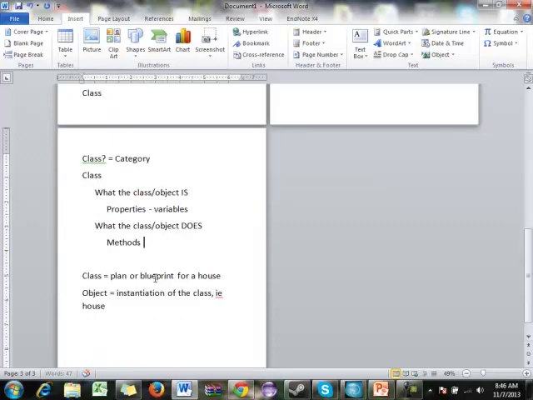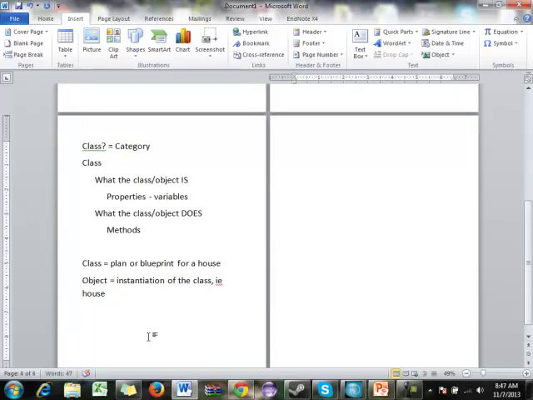So let's step outside programming again. Let's define a class. We're going to create a plan for an object. Let's come up with a class for a car. We're going to create a class called car, and this class is going to represent all cars: sports cars, economy cars, luxury cars, all cars.